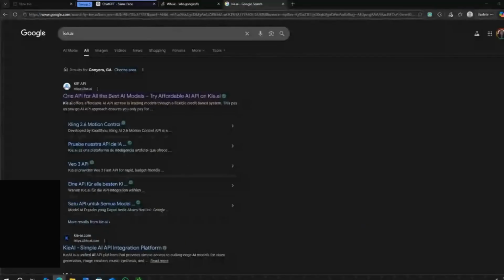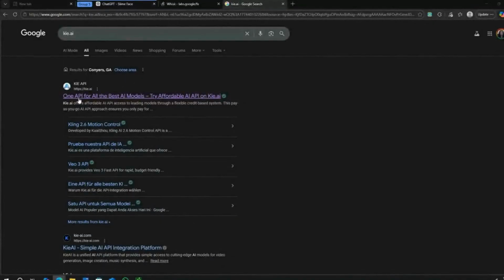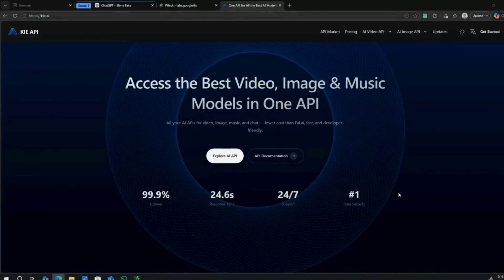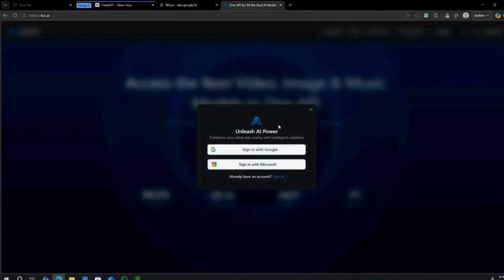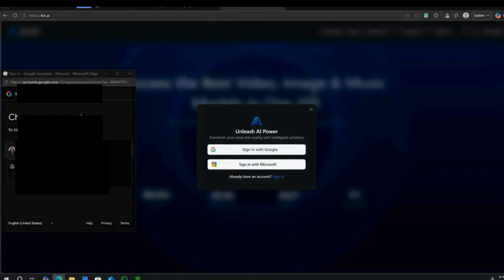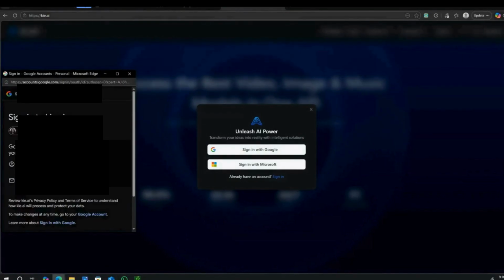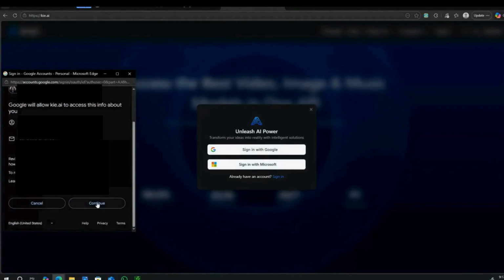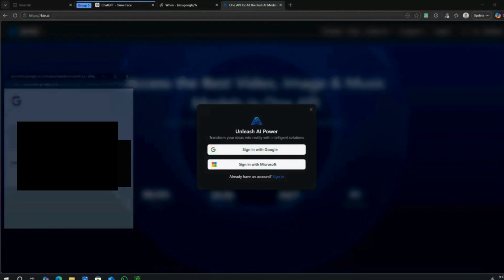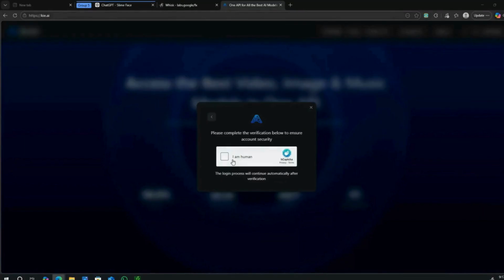Okay, guys, the next thing that you want to do is go to Google, type in KIE.ai. You're going to click on this one right here at the top. Okay, the next thing we're going to do is go to the right corner and click on Get Started. Okay, it's going to ask you if you have a Microsoft account or Google account. I'm going to select sign in with Google, okay? I'm going to use my Google account, okay? You're going to scroll, click continue, all right? It's going to ask you if you're human, click yes.